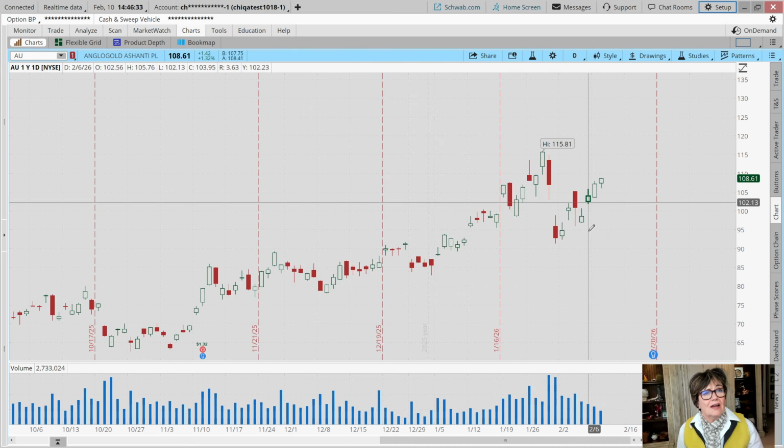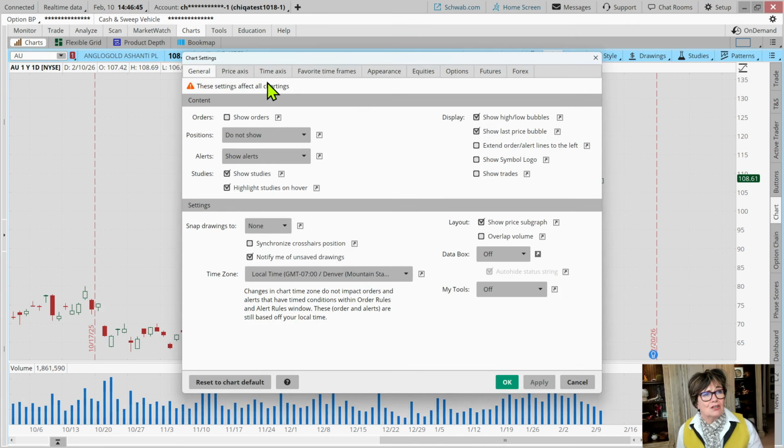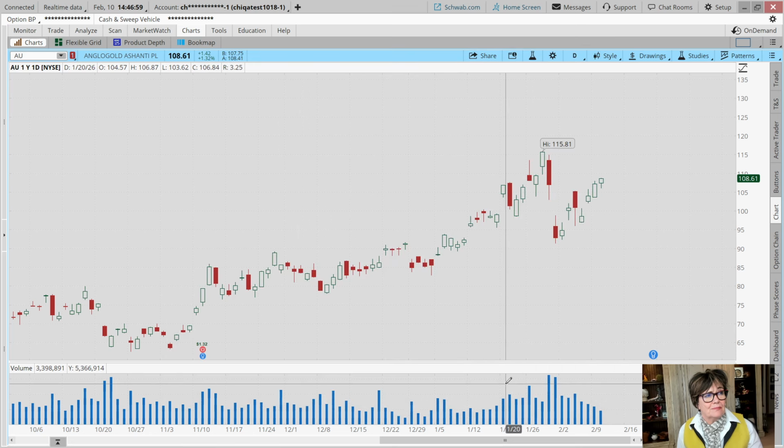And so I've got this chart, and one of the things you may notice is that it has these lines. It's got a line for when the year ends, and I really just find those to be a distraction, so I don't want them on my chart. So I've come over to time axis and the rollover lines, expiration Friday and year marking line. Thanks, but no thanks. I'm going to hit apply and OK and make those disappear.